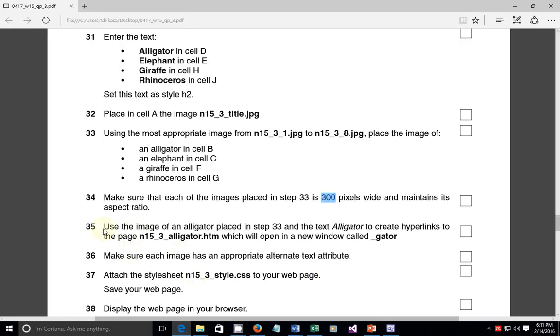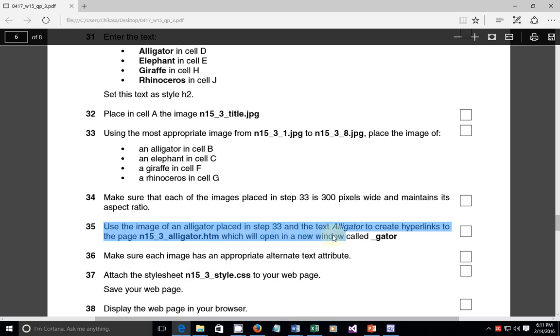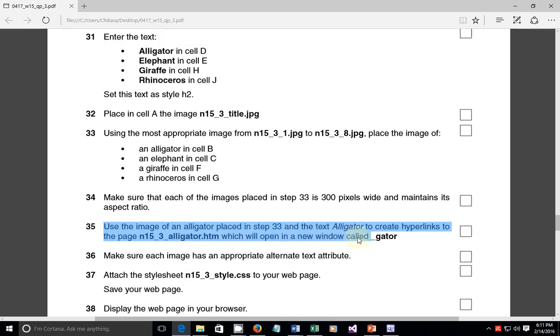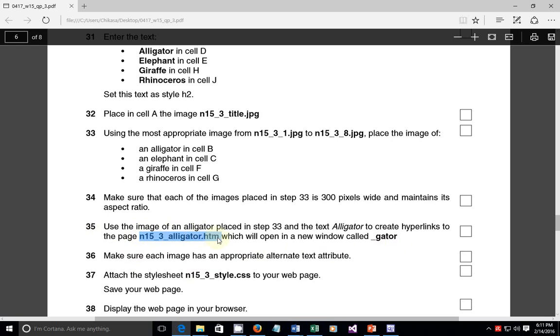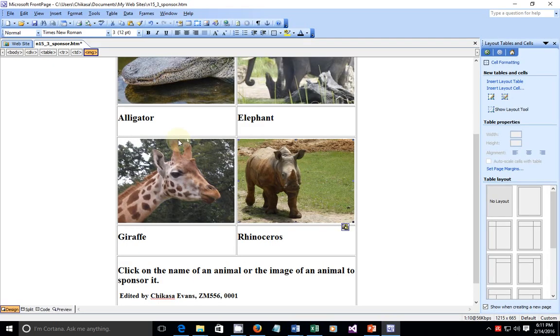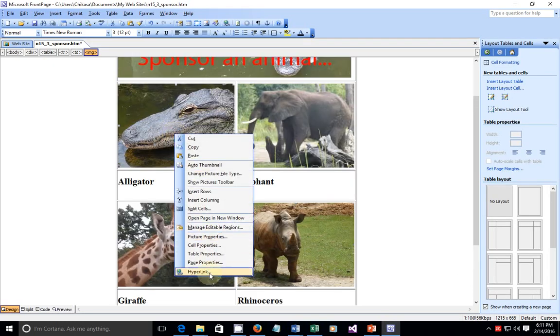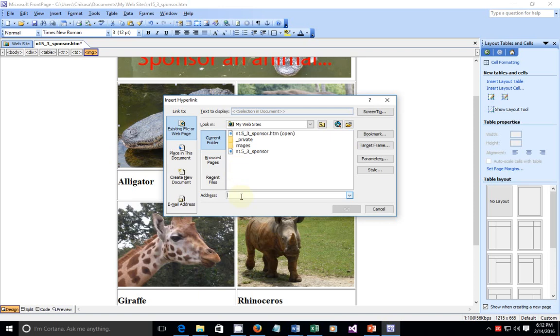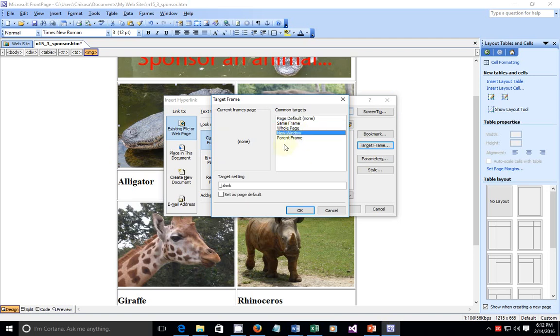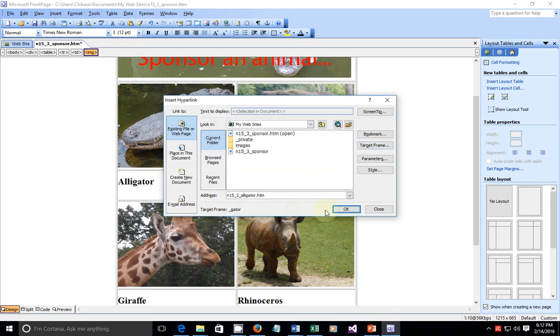Step 35: use the image of an alligator placed in step 33 and the text alligator to create hyperlinks to the page N15 alligator. So let me just copy the name of the page, which will open in a new window called _getter. Okay, so I'm going to use this one. Right click, create hyperlink, and then the page address is that, and it should open in a new window which we'll call _getter. Okay, so I'll check _getter like that and set OK and OK.